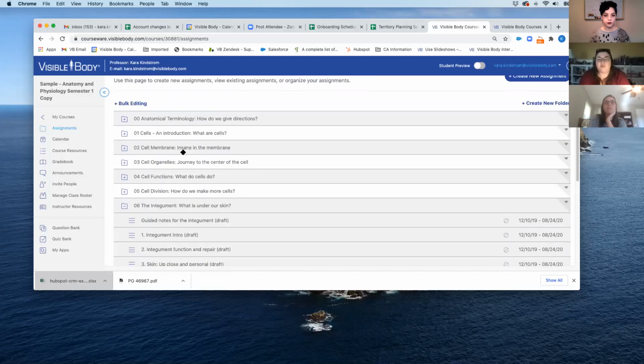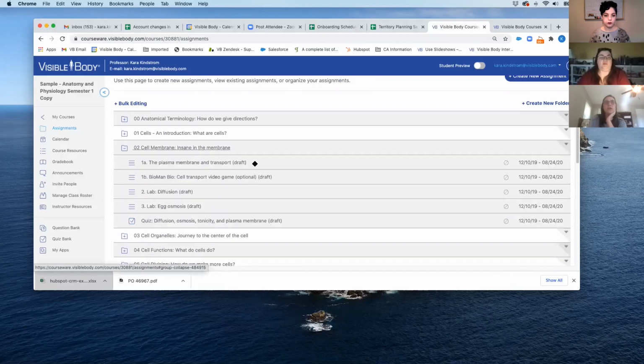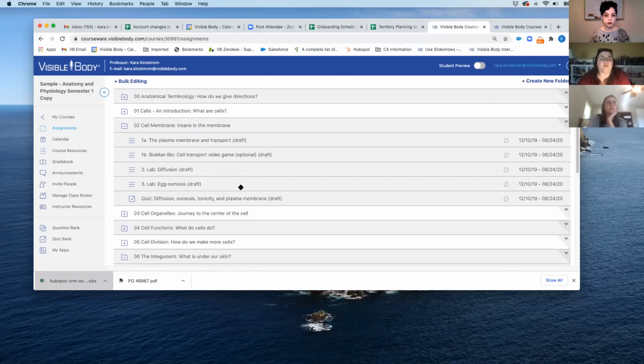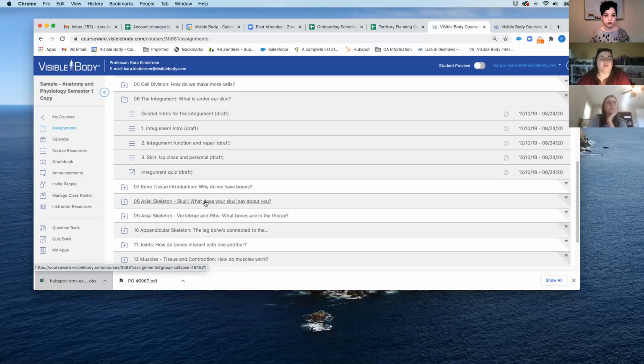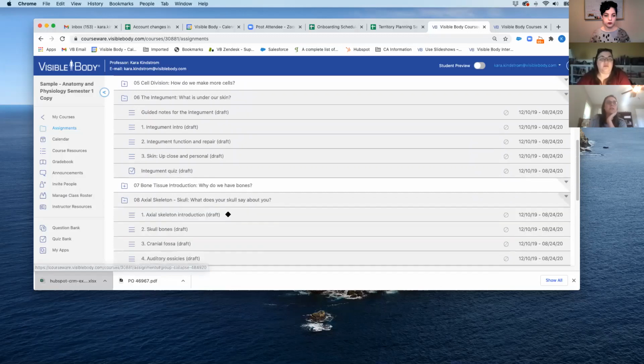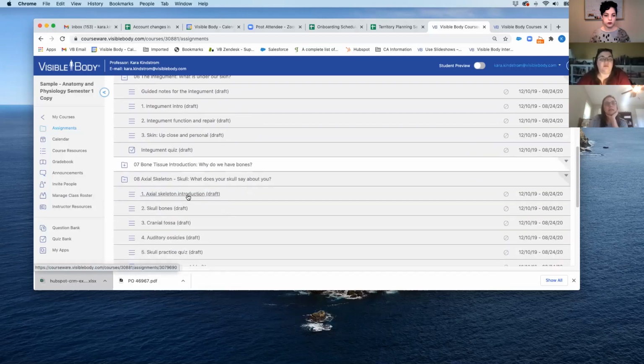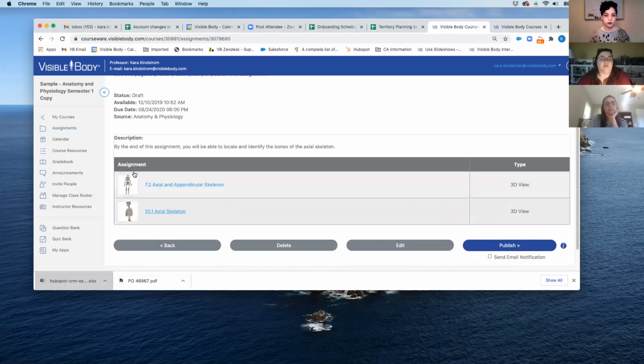The assignments, you can also go into any of the assignments. Let's just go into, I'm trying to think of, so when you get into the assignment, like this is saying, by the end of this assignment, will you be able to identify? So this is taking them to these 2 chapters within the A and P app.